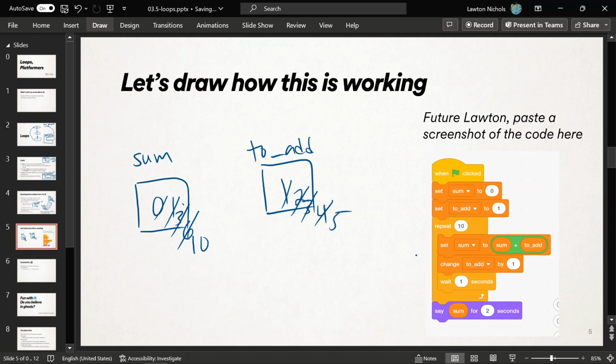Make it 5. And then next time, eventually, we're going to get all the way to adding in the 9. And it's like 45. And then we make toAdd 10. And then we come back one last time. Set sum to be itself plus toAdd. So 55. That's the final answer. Change toAdd by 1. 11. And then that was the 10th time, we're done. And that's the final answer. So that's what's happening. Are there any questions about that?